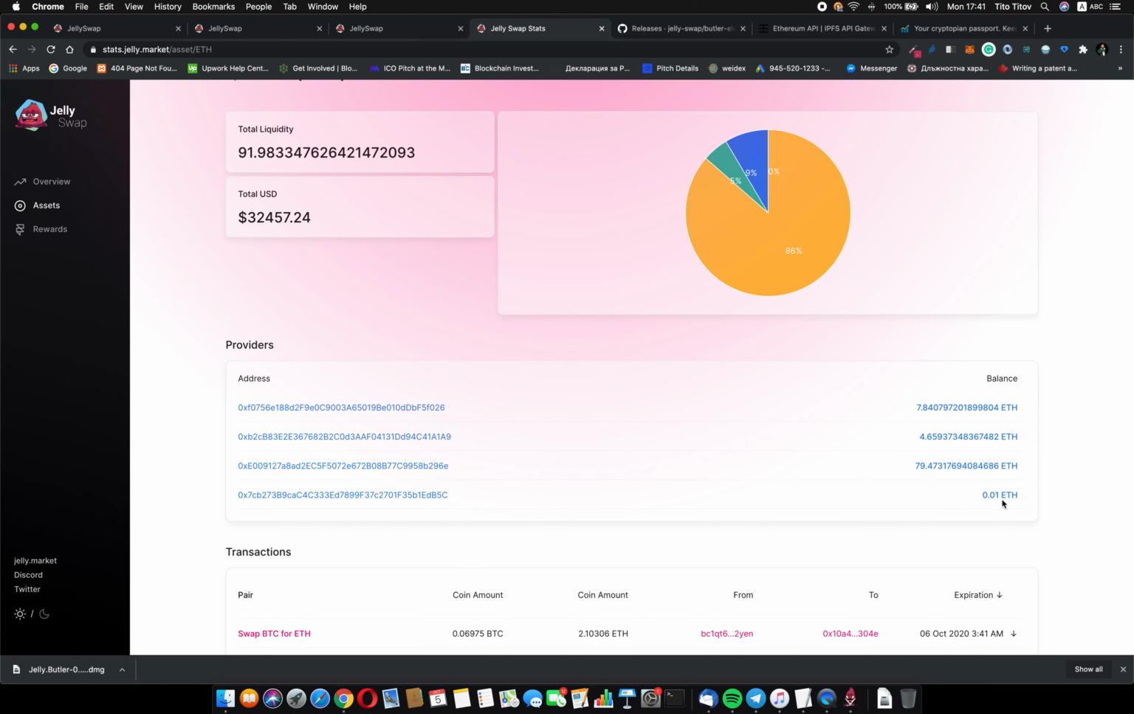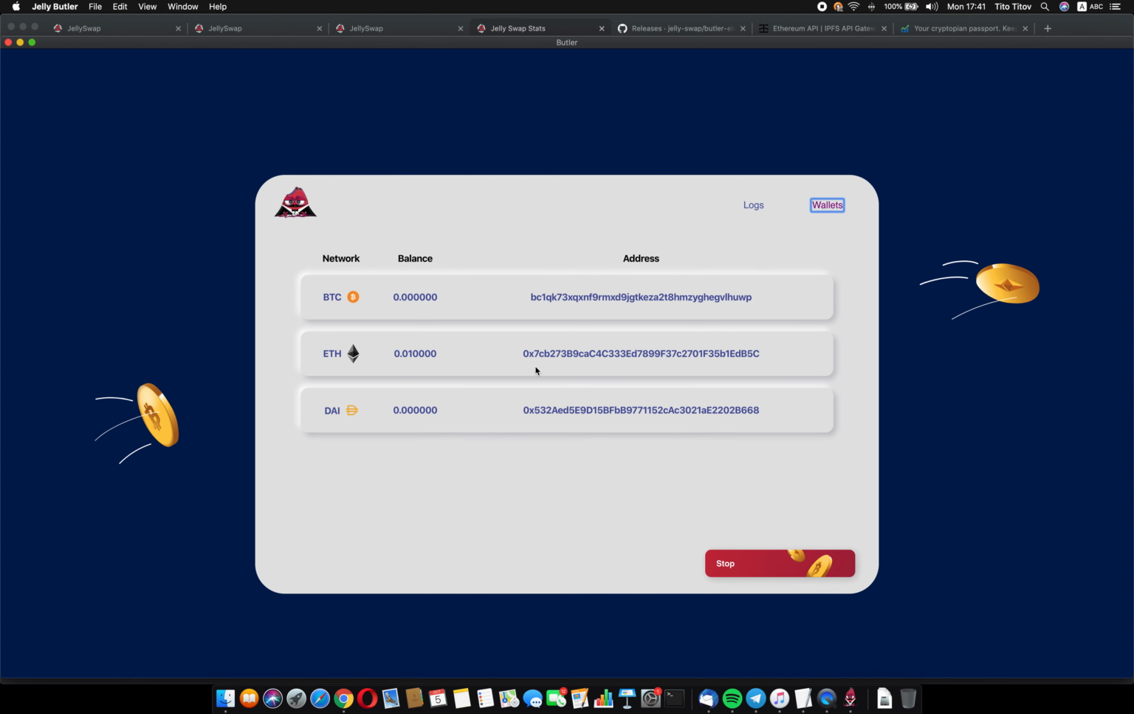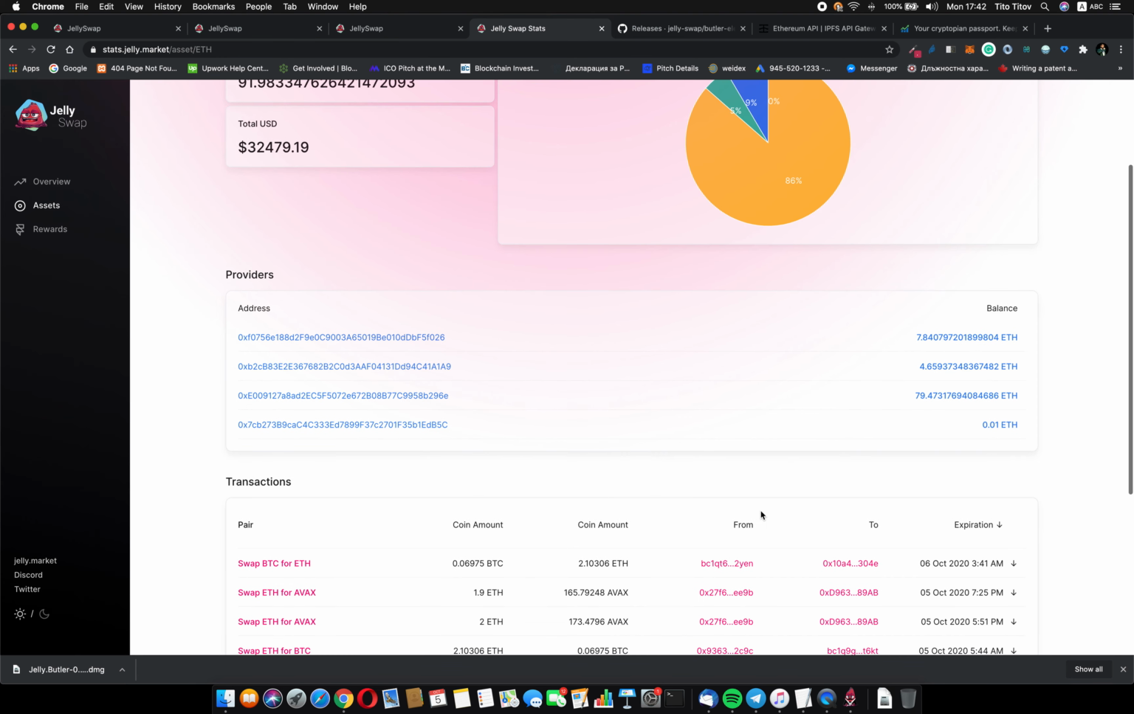And we are providing 0.01 ETH, which is a pretty small fraction of the whole liquidity for ETH that we have at the moment. And we can verify that by checking the address. So 0x7c is the address that is providing this 0.01 ETH. And if I go to the wallets, I can see that it is 0x7cb, etc. And it is the same address here. So this proves that I'm already actively taking part in the protocol and providing liquidity.